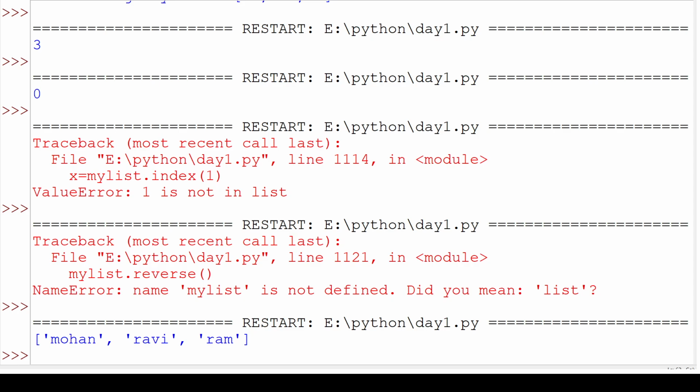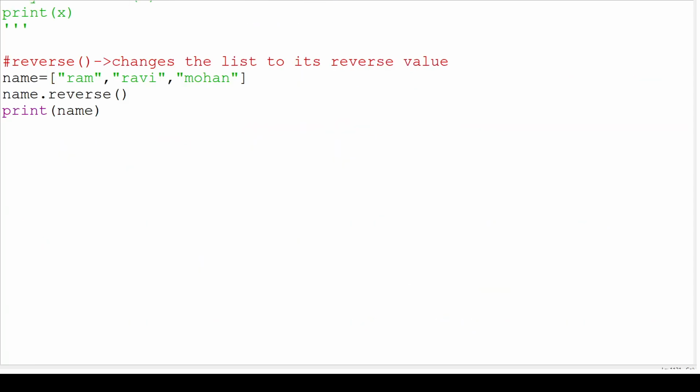Now let's move to the coding part. Sorry, just a minute. Yeah, just a minute.